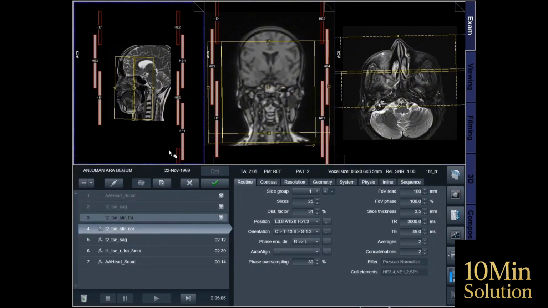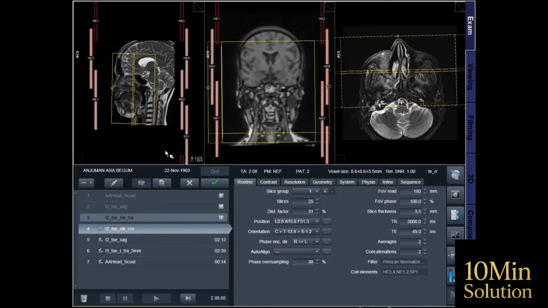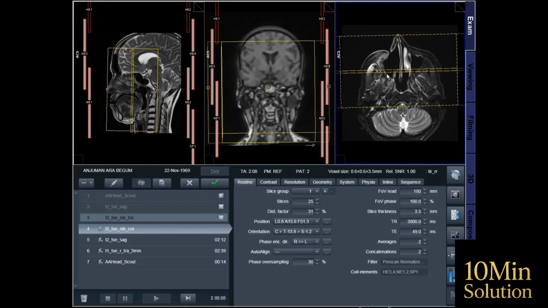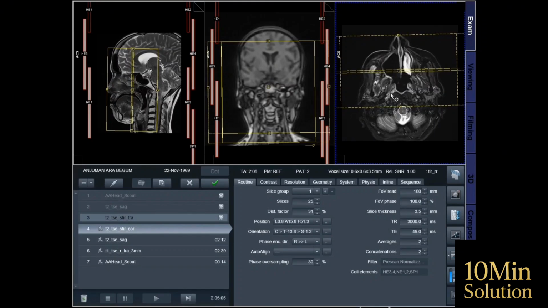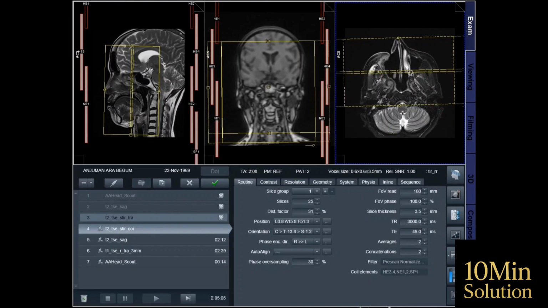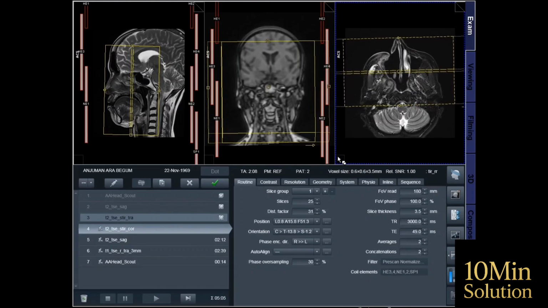Now we will do the planning for the coronal. The planning will be based on the axial and sagittal views. The number of slices is 25, the distance factor is 31, and the slice thickness is 3.5 millimeters. Here, we are observing some pathology on the right side in this area. Following the anatomical position, we have done the planning very nicely. Now apply it.